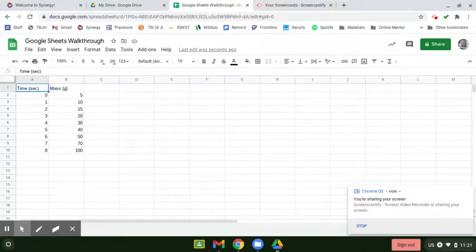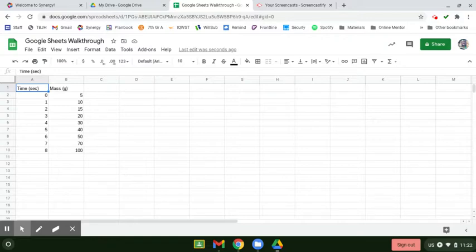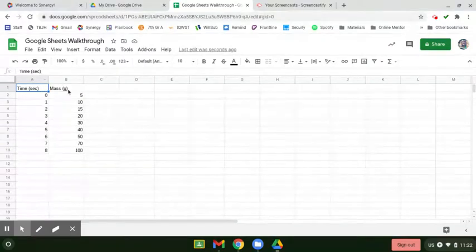Hi guys, in video 3 I'm going to talk about the first half of making a graph on Google Sheets. Google Sheets calls it a chart, so chart, graph, same thing. I put some random data in, just some made up stuff to use for this example.